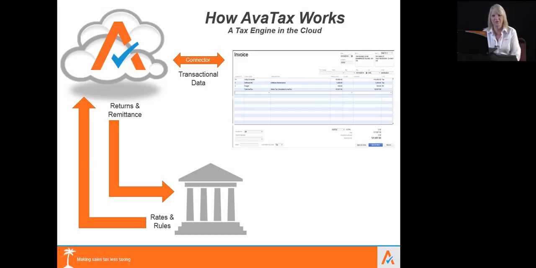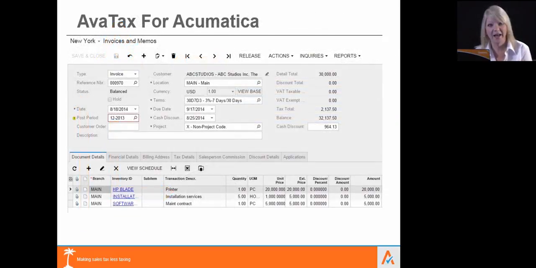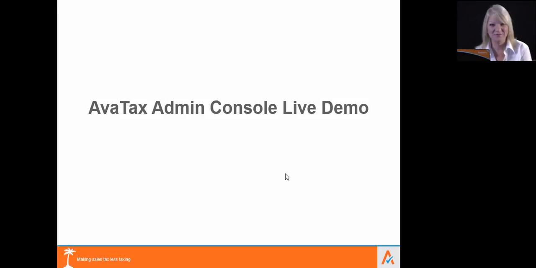We can then take it a step further and complete, file, and remit your sales tax returns for you as well. So really what we are providing is an end-to-end sales tax compliance solution. AvaTax for Acumatica provides a sales tax calculation back on your Acumatica invoices. Now on the front end, all you see is a tax total on your invoice, but all the magic happens in the background.